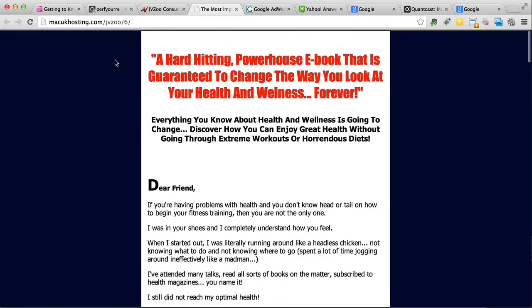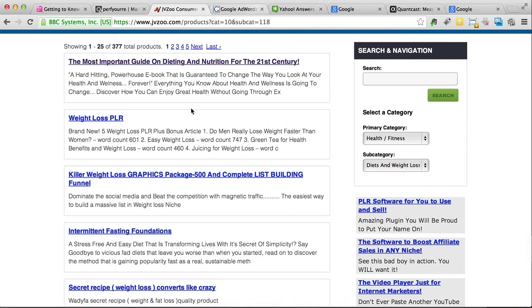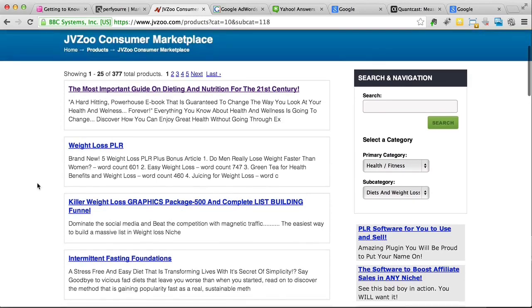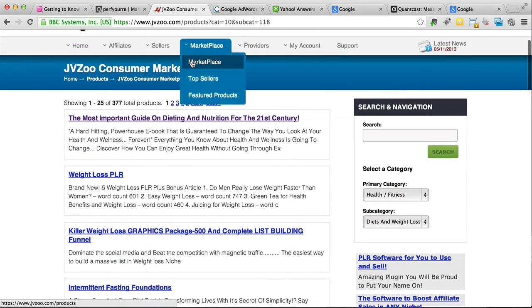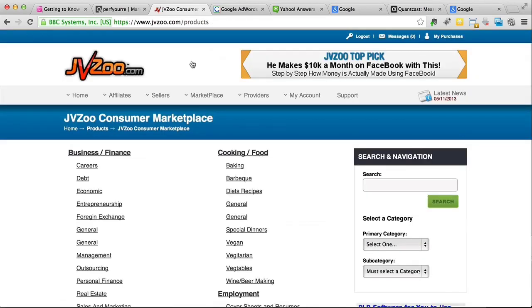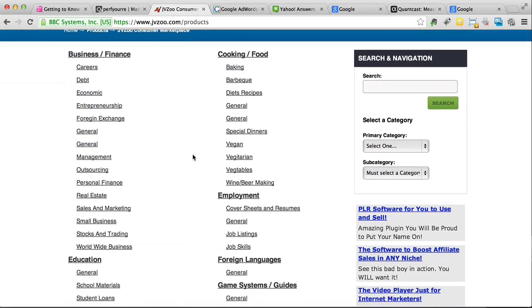While a lot of people use JVZoo, I don't really use it for this type of research that much, simply because ClickBank is just a lot better and provides more information. Now, what I do use JVZoo for is internet marketing products that are cheaper. If you want to promote make money online products, then JVZoo would be a pretty good place to do some research.